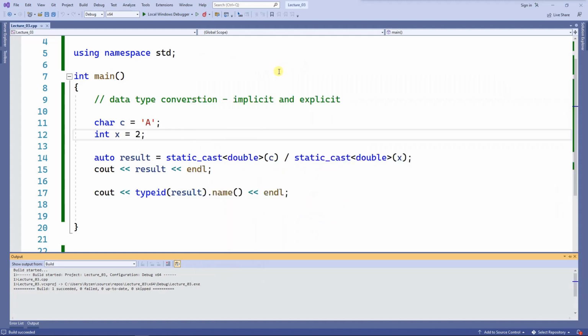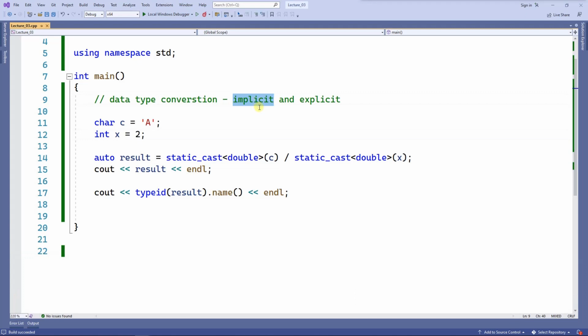So the whole point of this video here is to let you know that when converting data types, you can do implicit, and implicit is when you let the compiler choose what kind of data type you're going to end up with. And then explicit is when you force the compiler, you force your values to be of whatever you want.